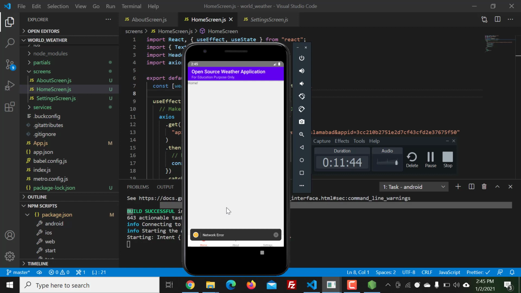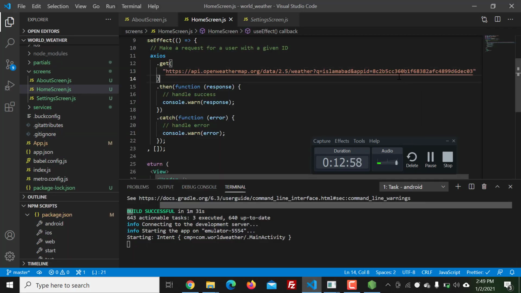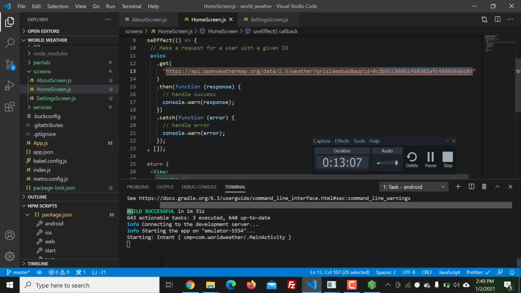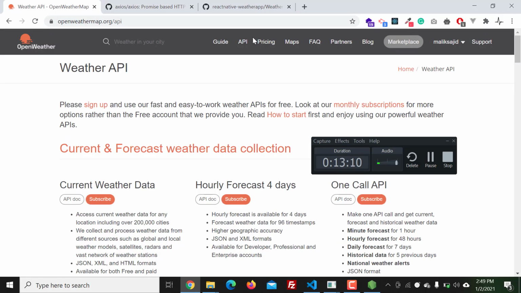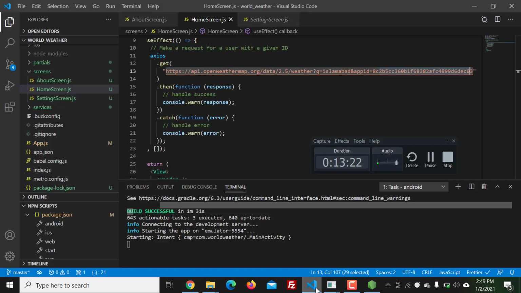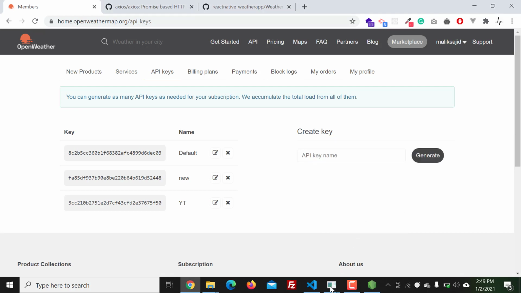Okay, so it says network error. Why network error? Okay, let's see what's happening. I changed my key. I don't know when I changed the key. I used another key, then it's working now. I have two API keys and I used another one. Let me check. I use this one, and this one is working. This one is not working. I don't know why. Okay, fine.